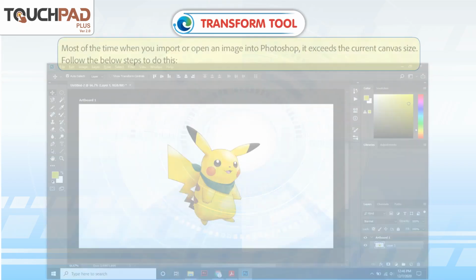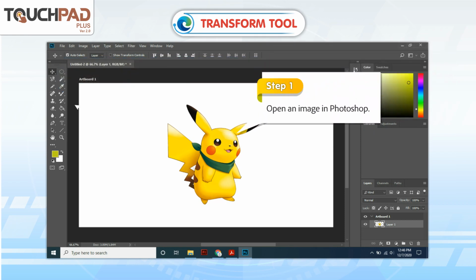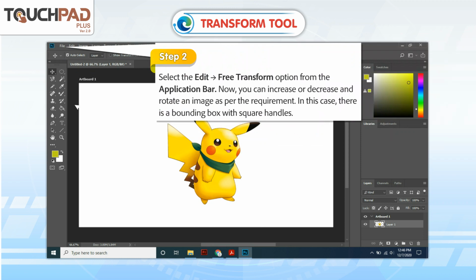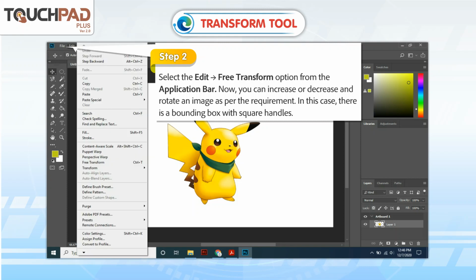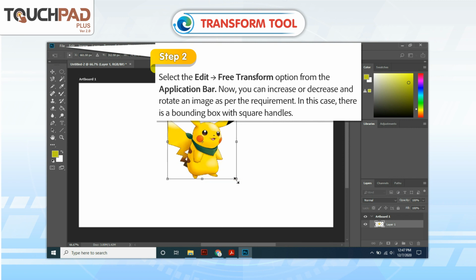Transform tool. Most of the time, when you import or open an image into Photoshop, it exceeds the current canvas size. Follow the below steps to do this. Step 1. Open an image in Photoshop. Step 2. Select the Edit, go to Free Transform option from the application bar. Now, you can increase or decrease and rotate an image as per the requirement.